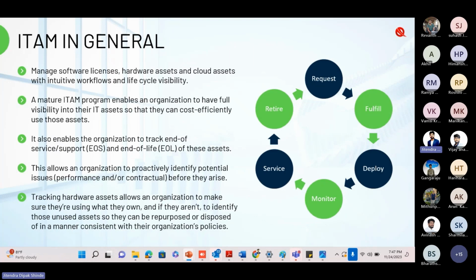Okay, which of our assets are going to expire? What action should I take? Because it all depends on your cost savings. So ITAM in general is something where we mature the ITAM program and have full visibility. Also, as I have previously mentioned, it enables you to track the end of support, end of service, or end of life of my assets.